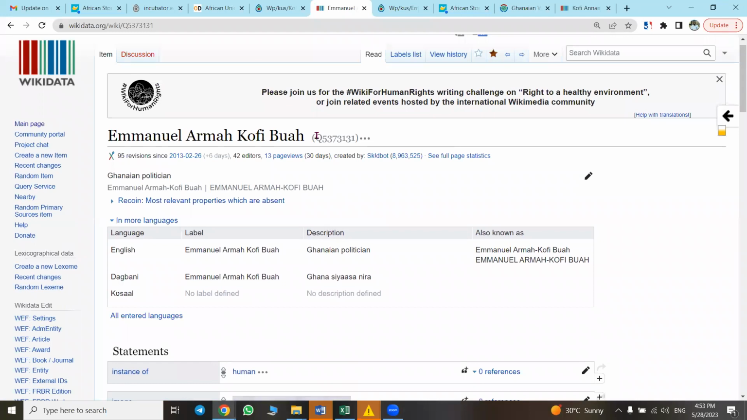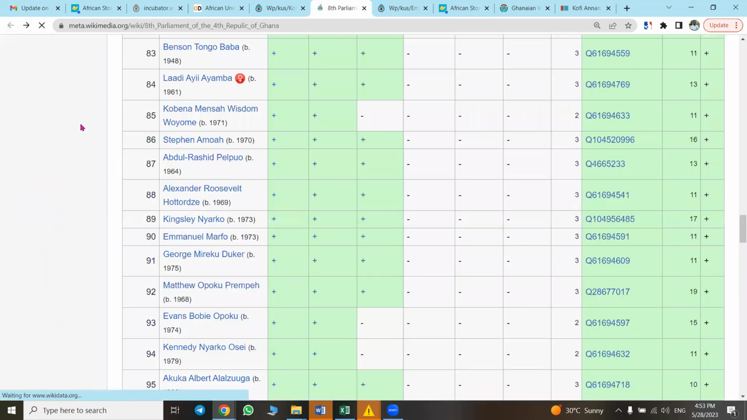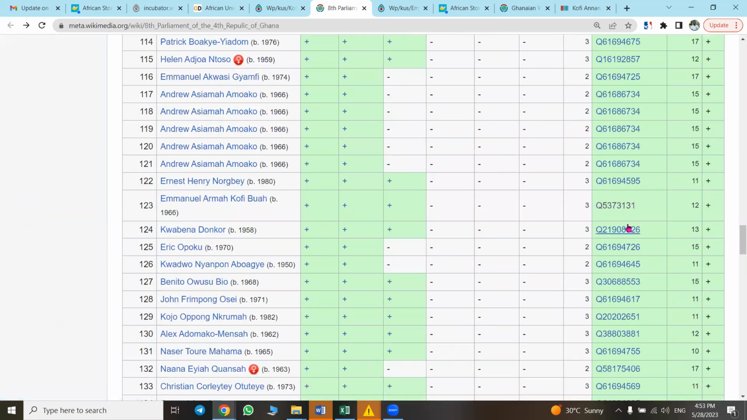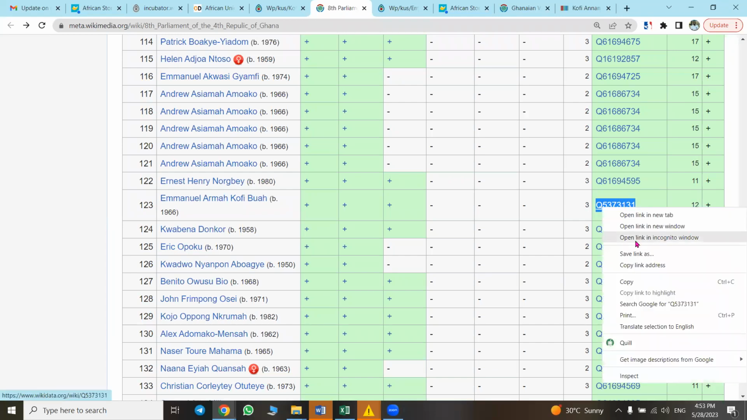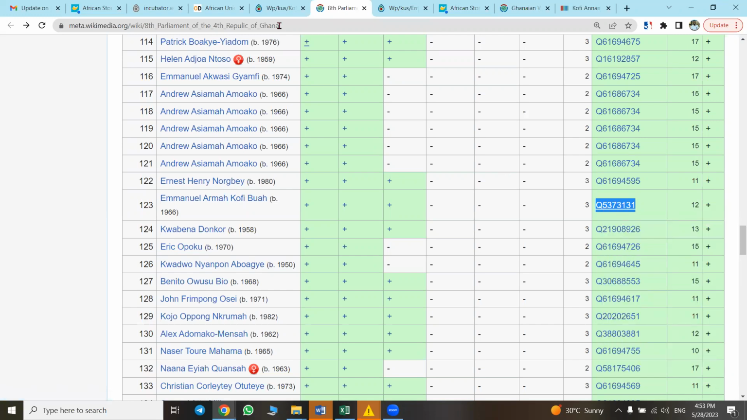So then you copy the QID here. You see that that QID is Q5373131. So we can copy it here, or if you want, from the table, you see that it's still that same QID, 5373131. So you can highlight it and then you copy it. You copy, not copy the link. It's not copy link address, it is copy. You want to copy the text. So we have copied it.